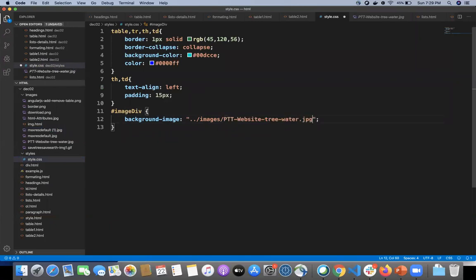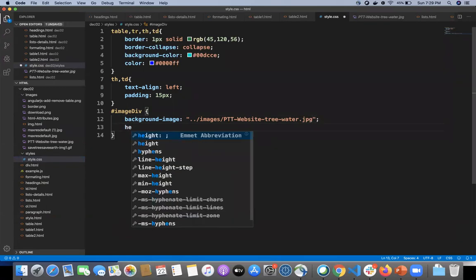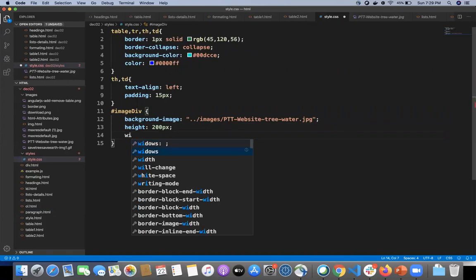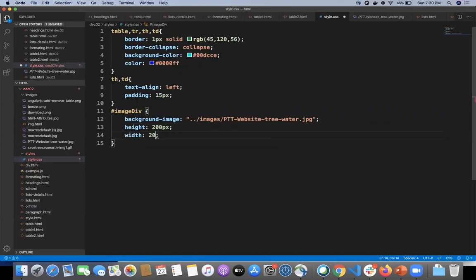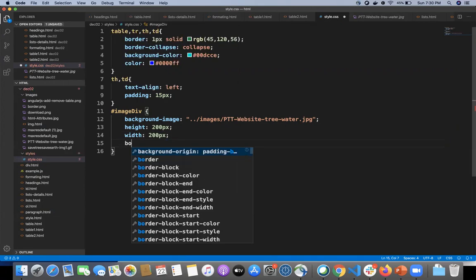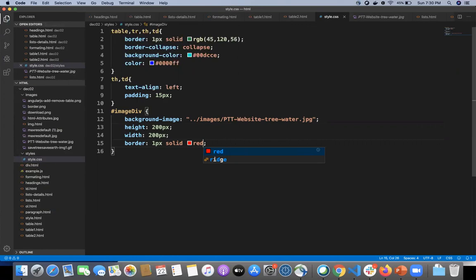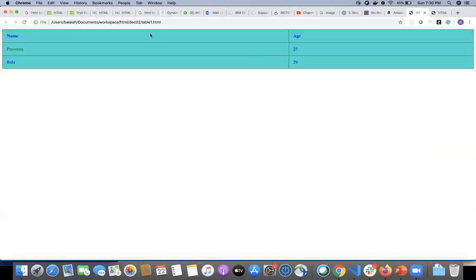.jpg. And if you want to give the height, it is 200 pixel, width is 200 pixel, border. How to give the border? 1px solid red. Let me refresh and see what will happen.